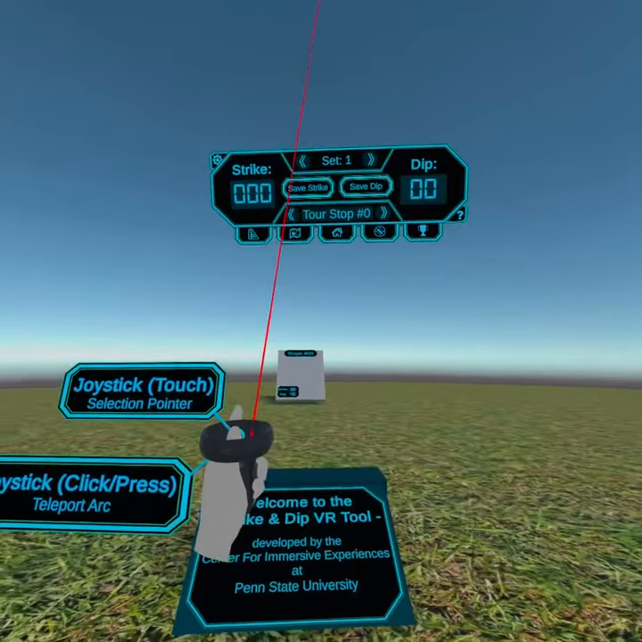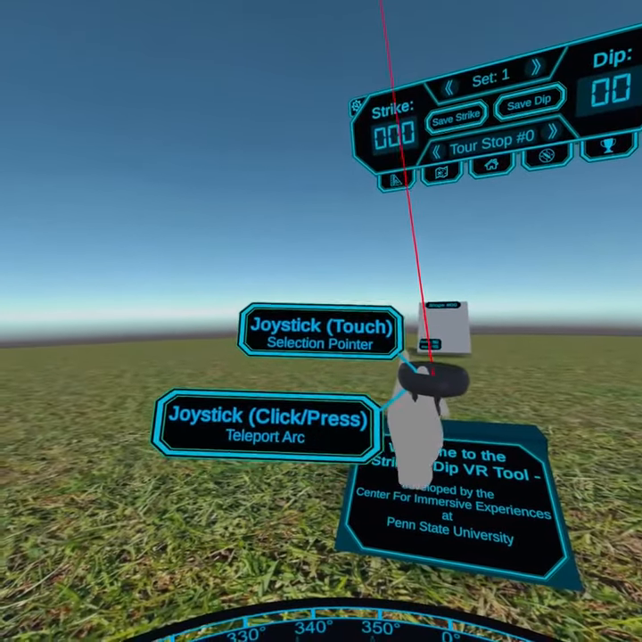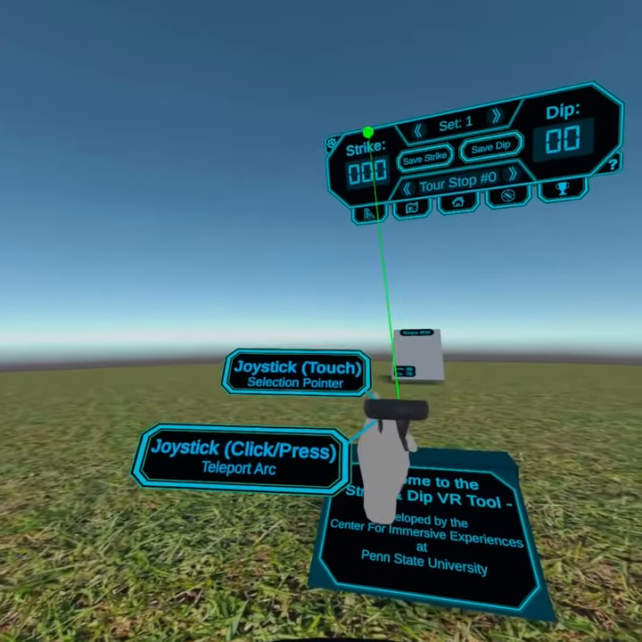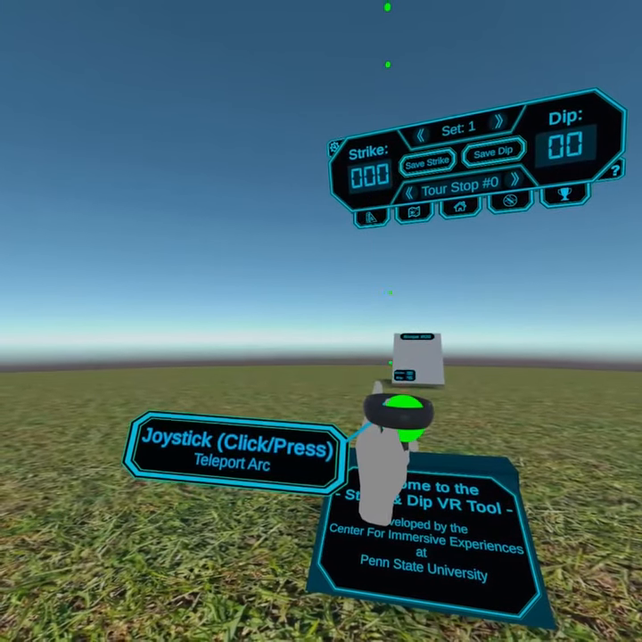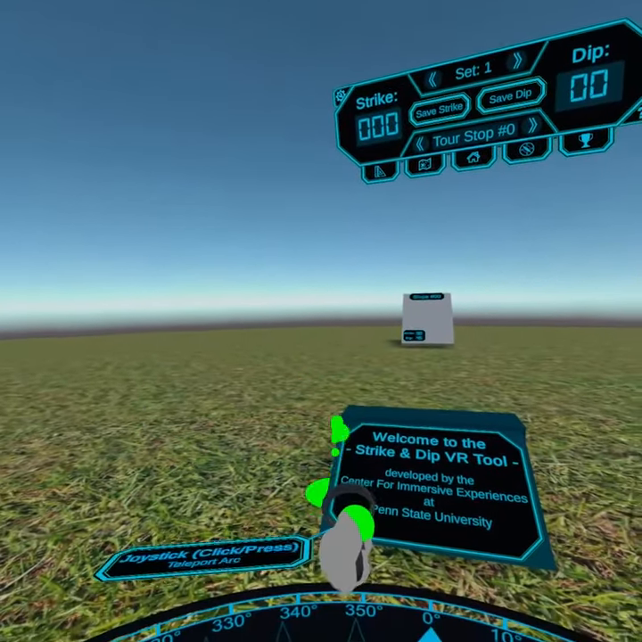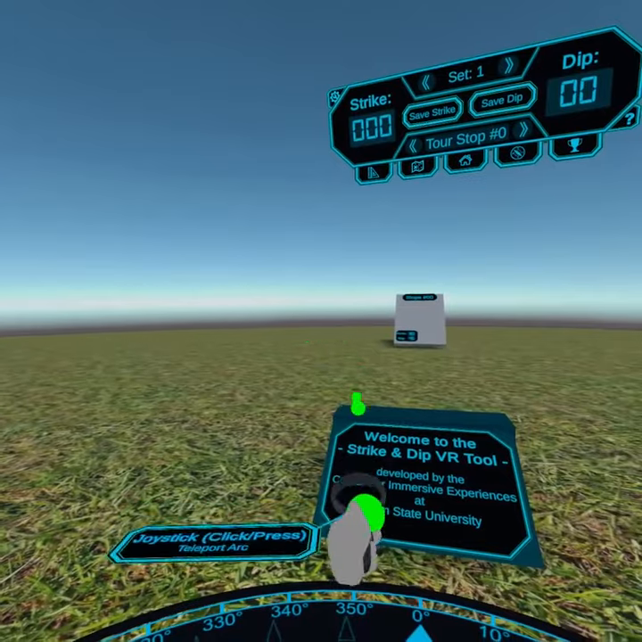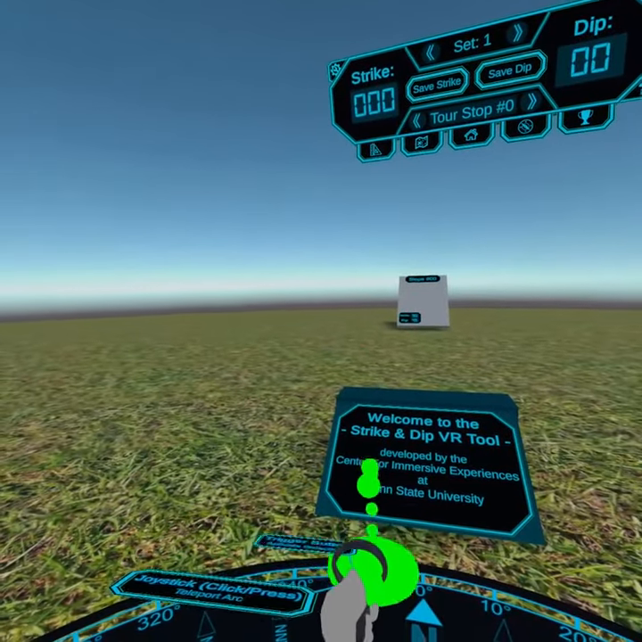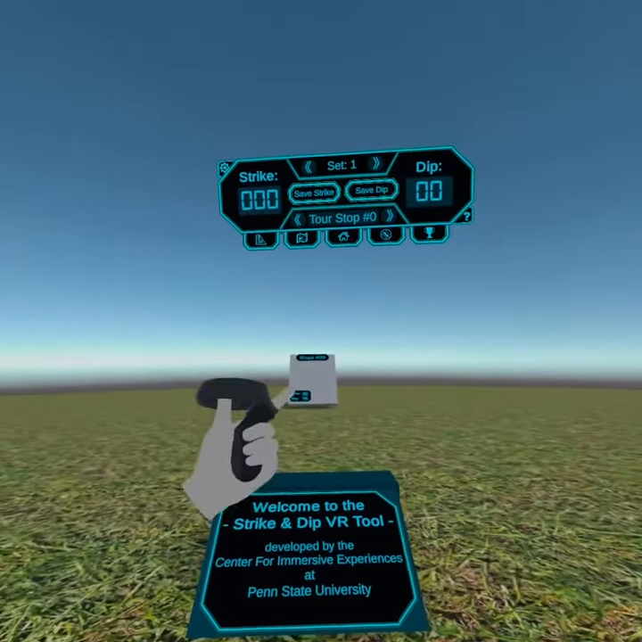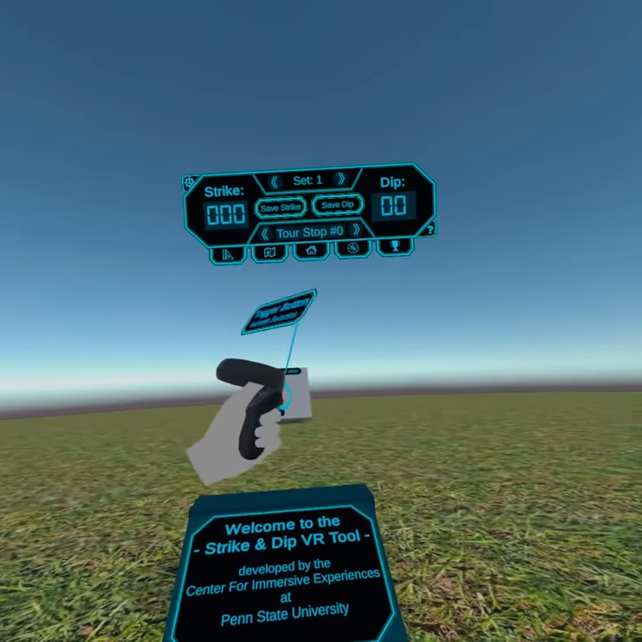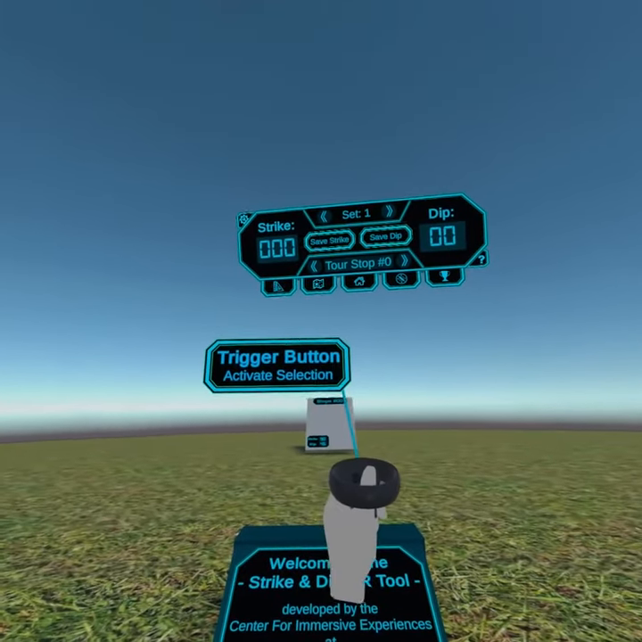Touching the joystick will activate the selection pointer, which is used for interacting with menus. Clicking or pressing down on the joystick will activate the teleportation arc. Pulling the trigger button will activate any menu items hit by the selection pointer.